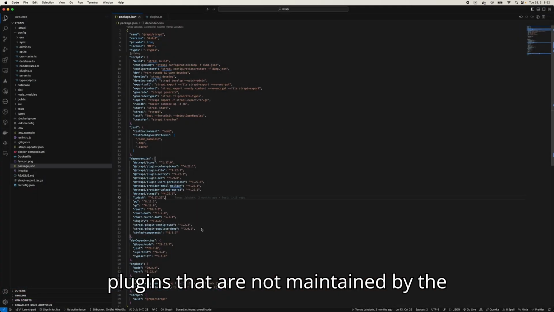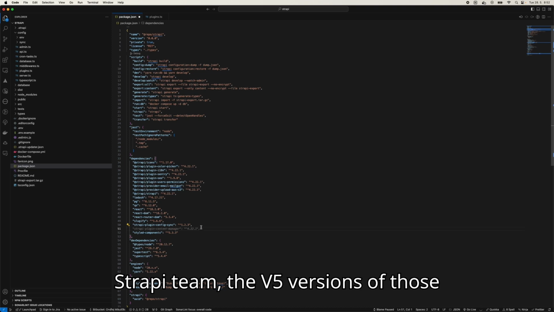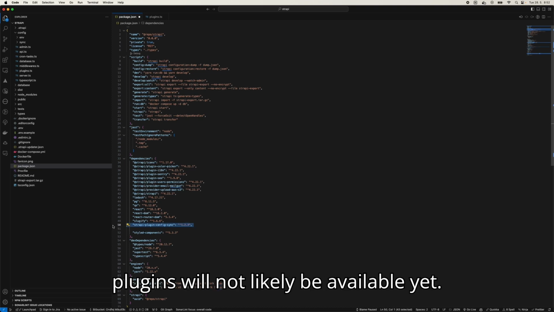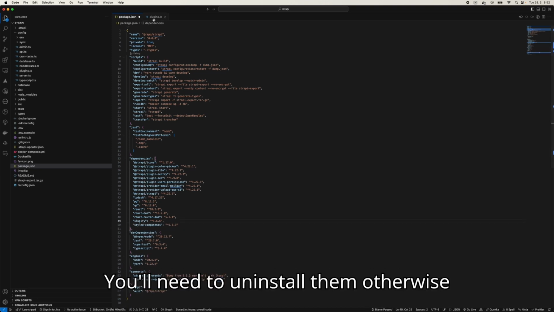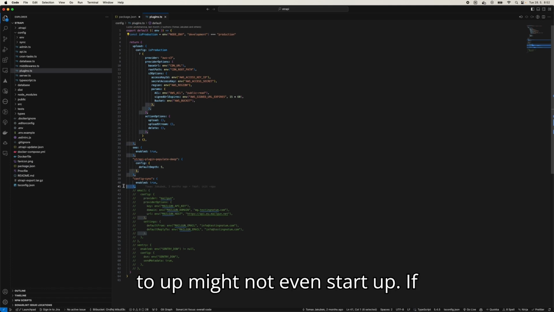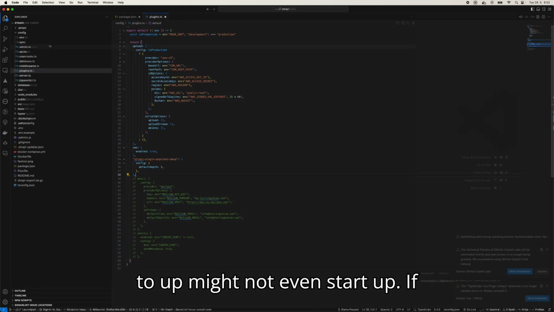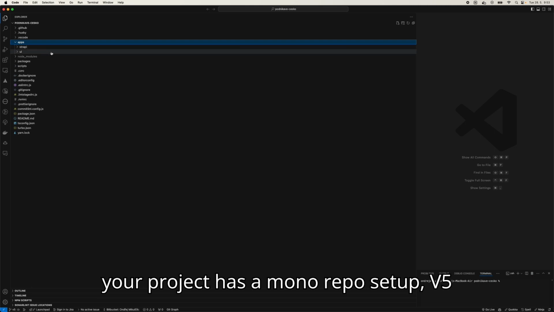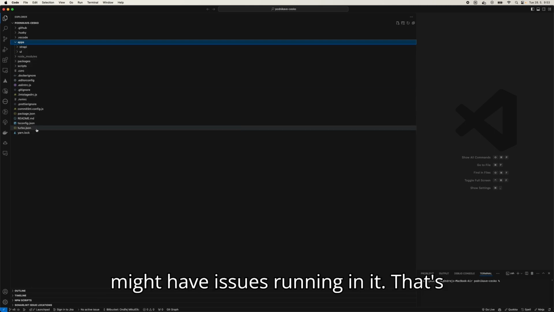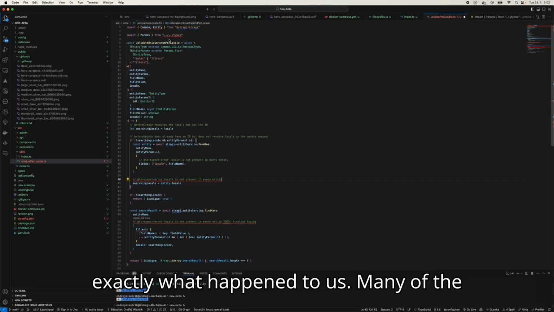If you use plugins that are not maintained by the Strapi team, the v5 versions of those plugins will likely not be available yet. You'll need to uninstall them, otherwise the app might not even start up. If your project has a monorepo setup, v5 might have issues running in it. That's exactly what happened to us.